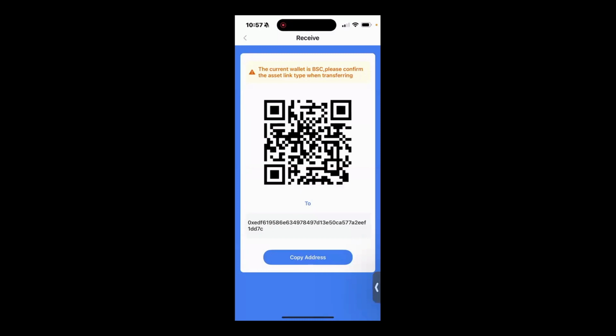Okay, pulling up here, I got some. I think I have. Let's see here. Scan, and then I'll send 0.5. Yep. Okay, so it's on its way.